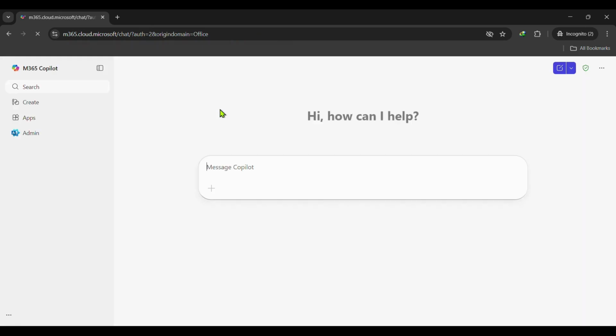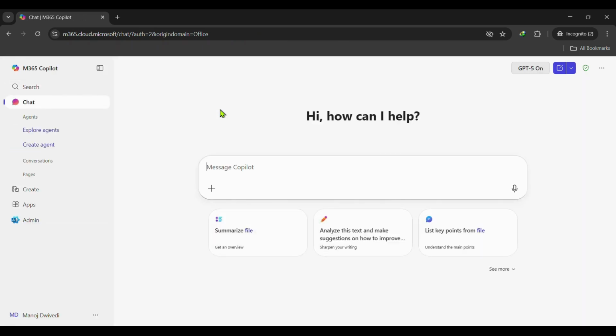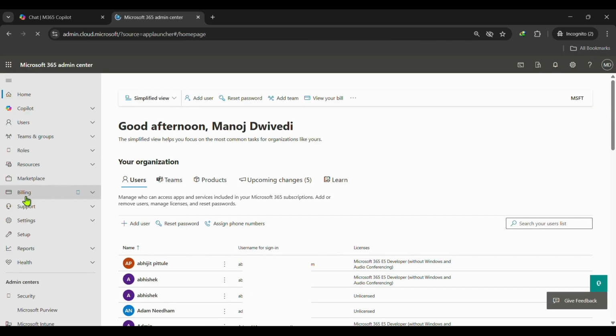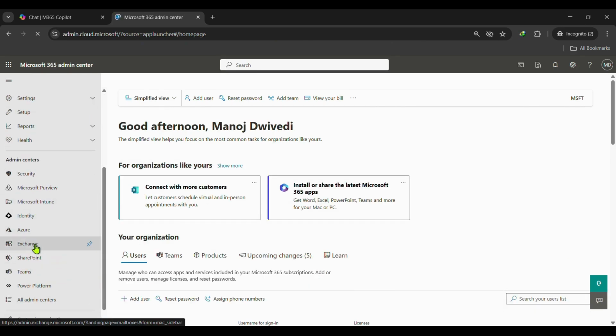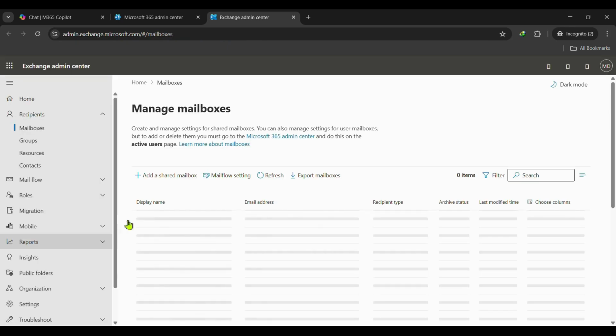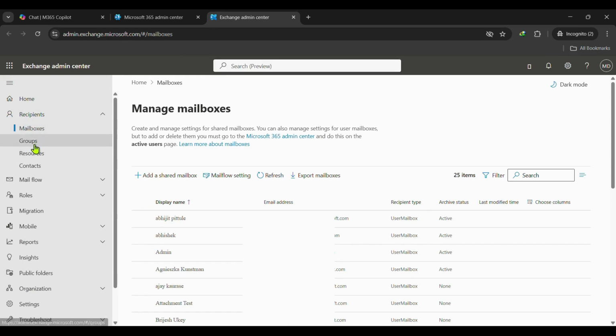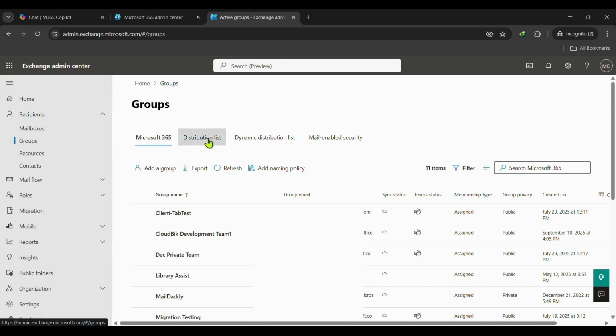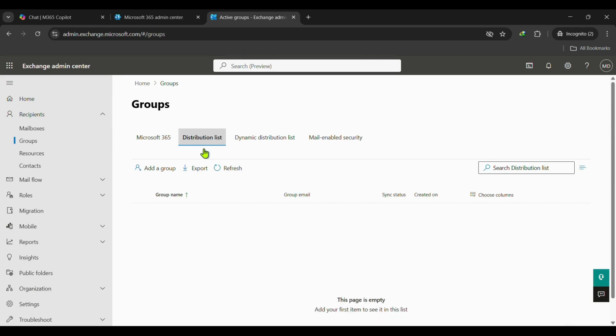Let's log into the Office 365 using admin credentials. Now go to Microsoft Admin Center. Then click on show all. Go to Exchange Admin Center. Under the recipient, click on group. Then go to distribution list. As you can see, I don't have any group right now, so let's create one.